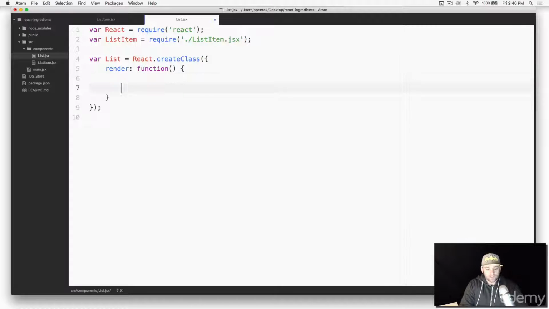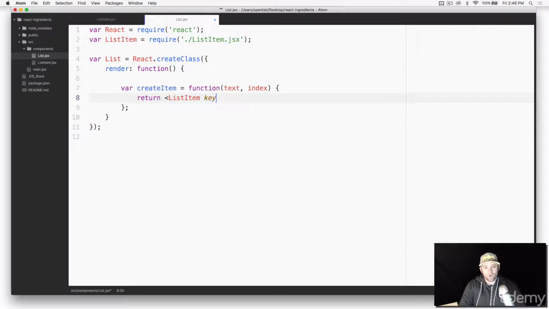So what we're going to do is we're going to say var createItem, okay, equals function. It's going to take text and an index. All right. So this is just a function, right? And it's going to take the text and it's going to take the unique index of this item in the array. And what we're going to do is we're going to return ListItem where key equals, here's the curly braces, this is JavaScript now, okay? Index plus text, all right? And where text equals text.